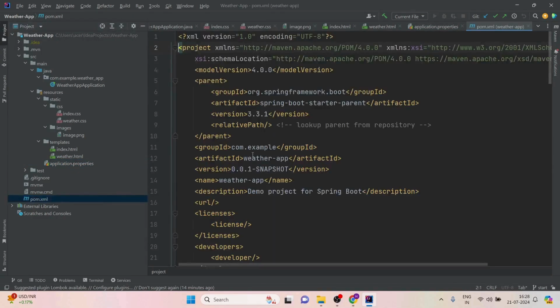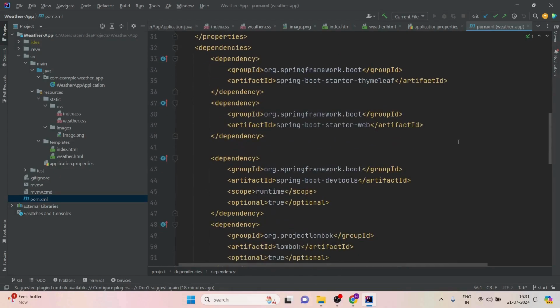And finally, we have this pom.xml file. In this pom.xml file, we have a couple of dependencies defined. Let's quickly go over them. First, we have the dependency for Spring Boot Starter Thymeleaf that provides Thymeleaf integration. You might be wondering, what is Thymeleaf? Thymeleaf is a Java template engine for web and standalone environments. It is used to generate HTML, XML, JavaScript, CSS, and other text-based content. Basically, you can think of it as a tool that you can use to define views for your application.